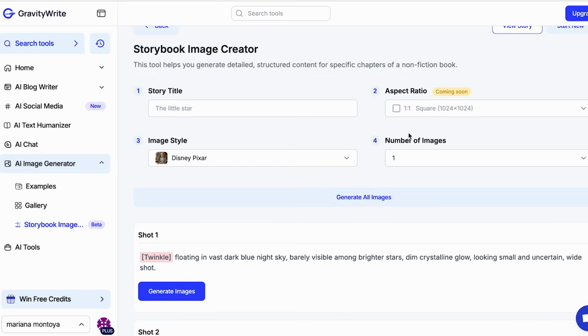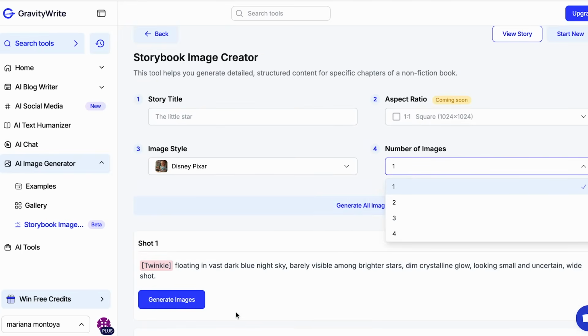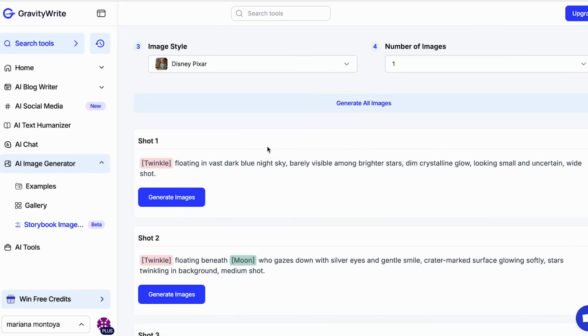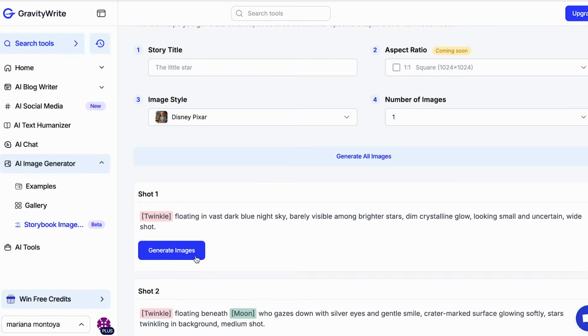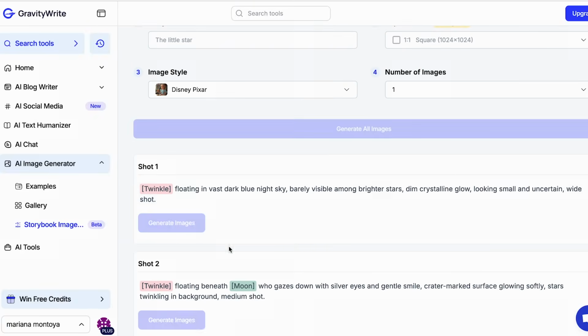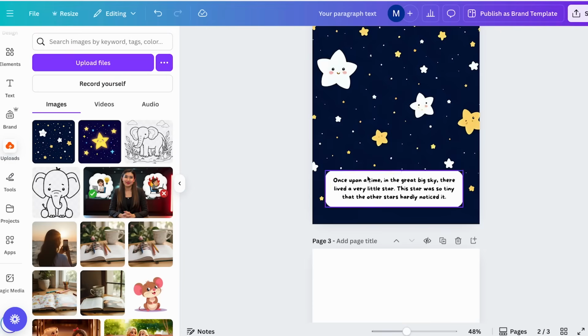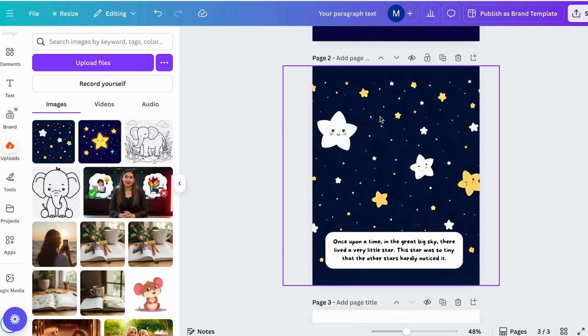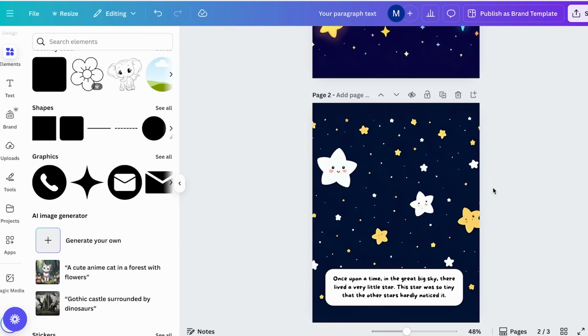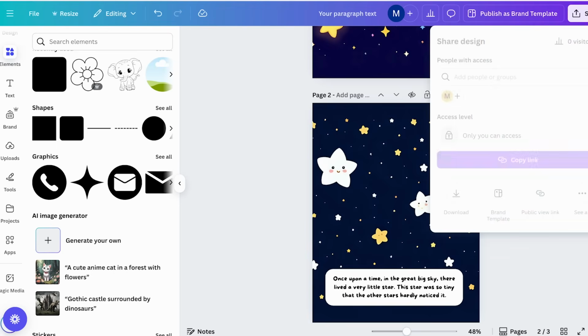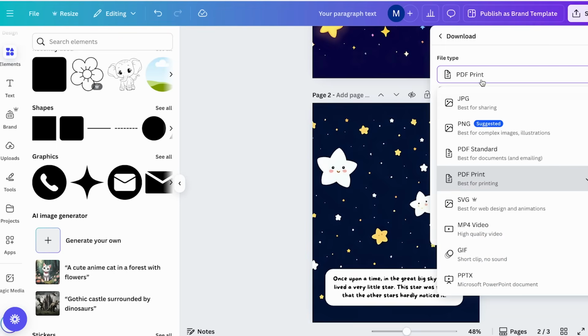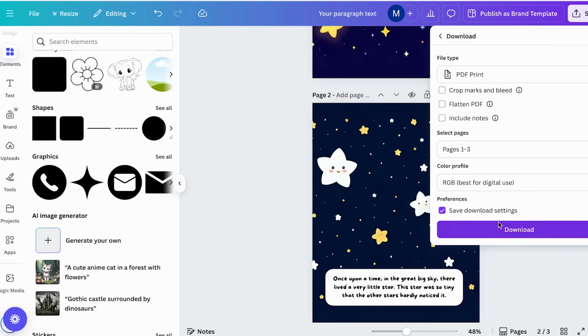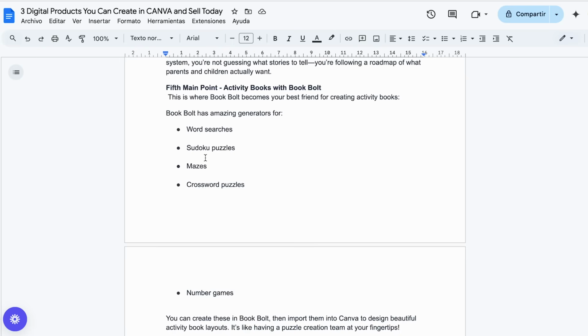We can also choose the number of images that we can generate per page. So you can just adjust anything over here if you need it, and then you can start with the generation of your images. And then after that, you paste them on Canva, and then you also add your text. And once you finish your storybook, we're going to do exactly the same. Share, and then download, and then PDF to print, and then download again. And now we can move on to our last digital product, the activity book.